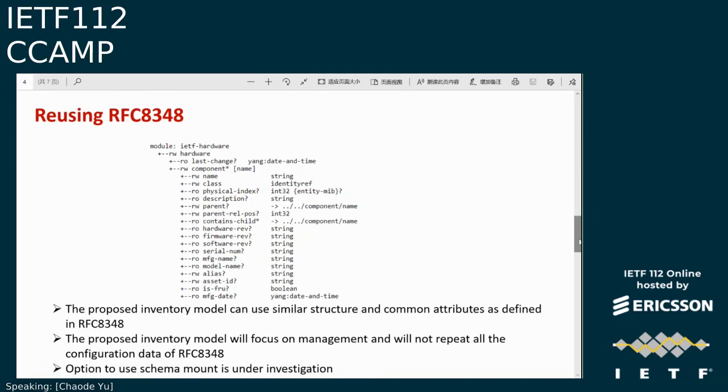But for the inventory model, we only focus on the state data. All the configuration data in RFC 8348 will not be taken into consideration. Besides, with the schema mount technology defined in RFC 8528, there could be the possibility that the hardware model data can be added to some other YANG models. If a vendor has implemented the hardware model, they can add the hardware model data to the network model to provide inventory information instead. But schema mount is still under investigation because not many examples have been found right now. Okay, please go to the next page.